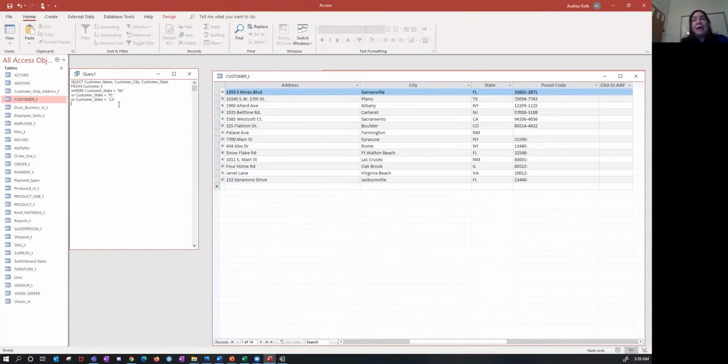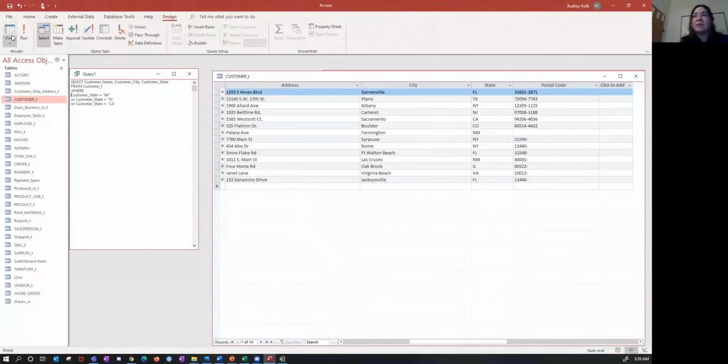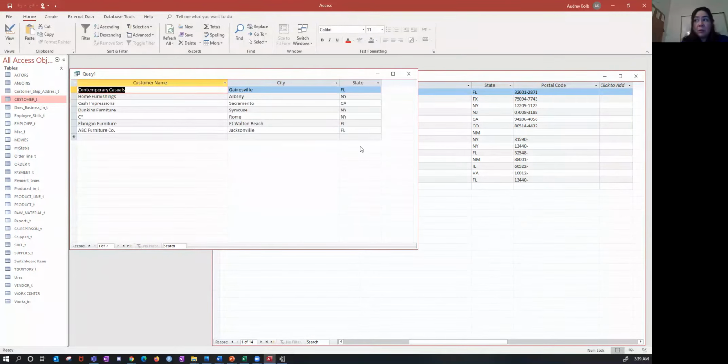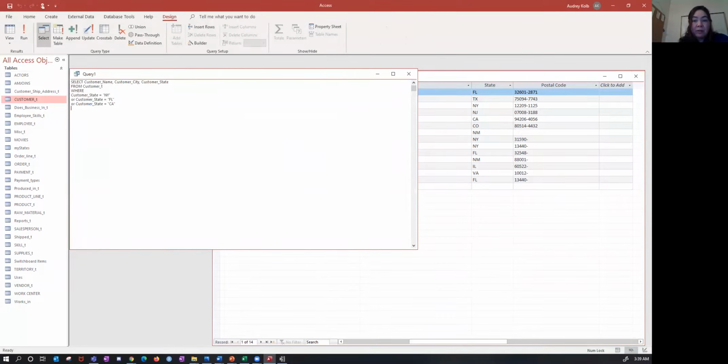Okay, so this is one way that we could do that. So it's selecting name, city, state from our customer table where they are in New York or Florida or California. So what happens when you run this? That works. It filtered exactly what we told it to, but that was a super long and obnoxious way of doing that.